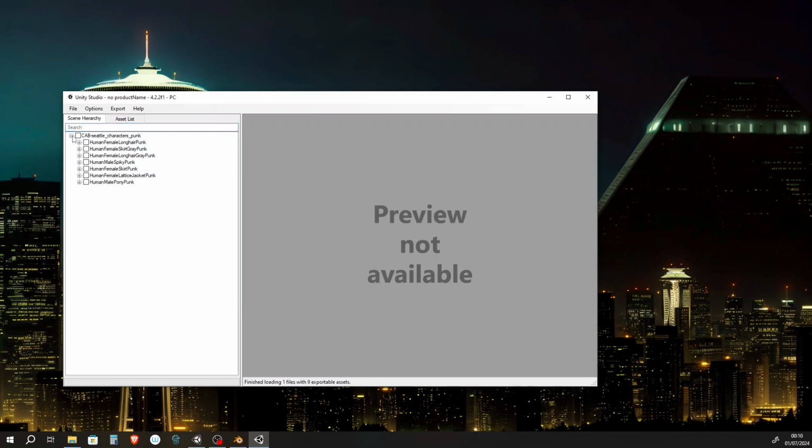Okay, here are the punk characters. I'm going to get this human female long hair punk. So here's what I'm going to do. I'm going to select this one. Export. Well, export options. Okay, for export options, let me show you.